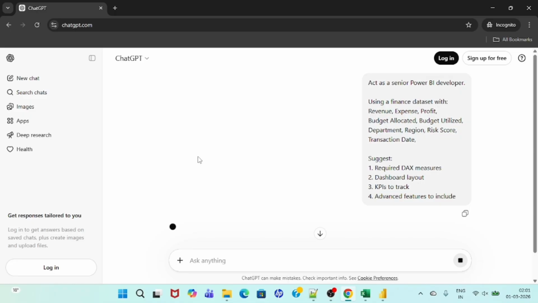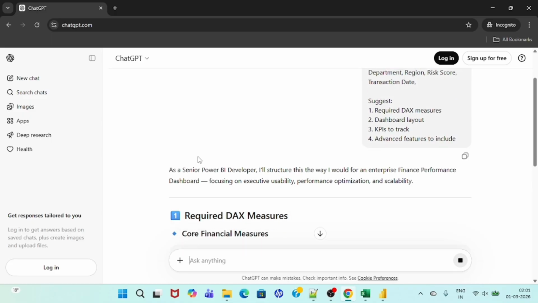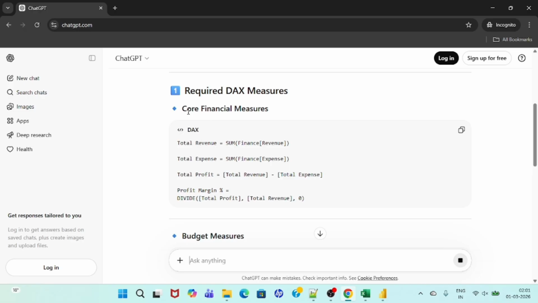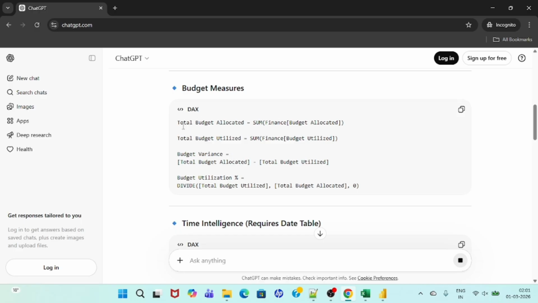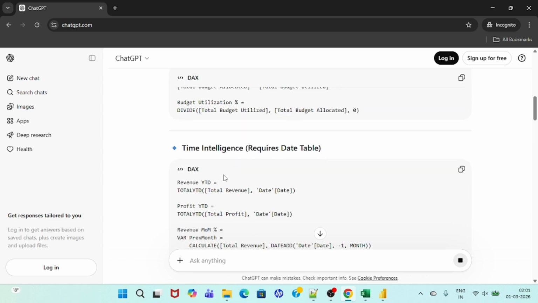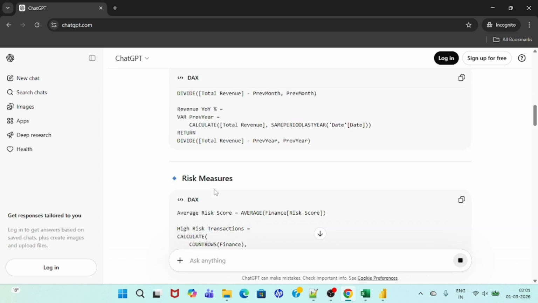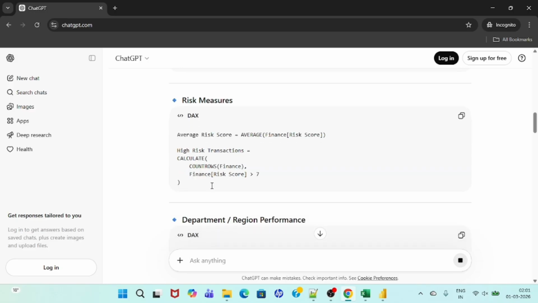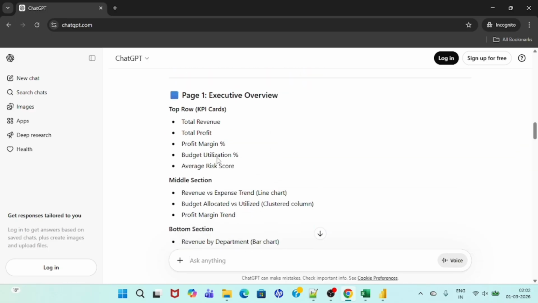Whatever response we get from ChatGPT, we will follow to build the dashboard. See this, we have got core financial measures like revenue, expense, profit, margin, and budget. We have got total budget allocated, budget utilized, budget variance, and budget utilization. Then again we have got time intelligence. These are the DAX measures we have got, risk measures also, department measures also, and a recommendation.